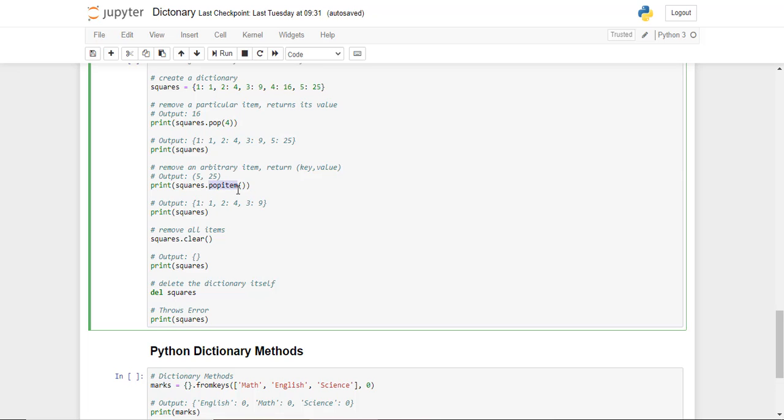For example, if we are trying to run a game where you are throwing a die and you want to see what turns up, you only have one throw of the die. You can just pop an item from a key value pair containing those 6 die rolls. So squares.popitem is going to return to you a key value pair, which is an arbitrary key value pair. So this is what remains after this item has been popped.